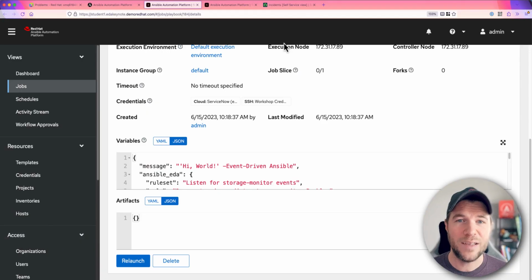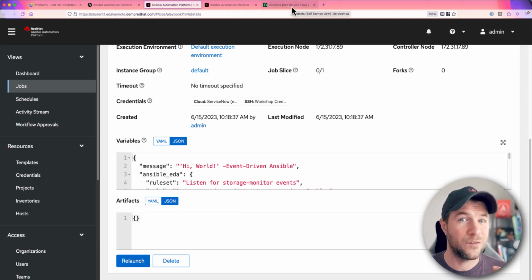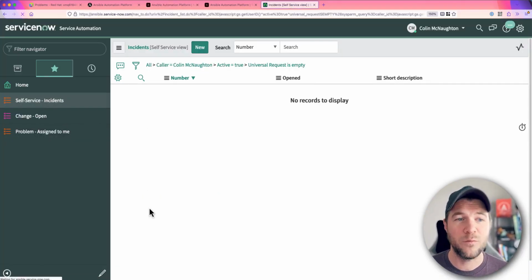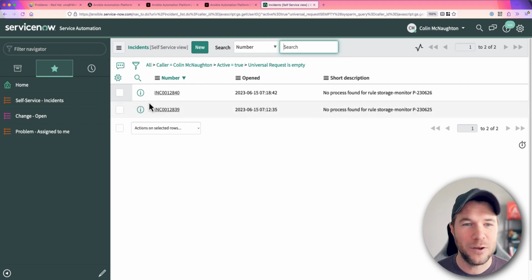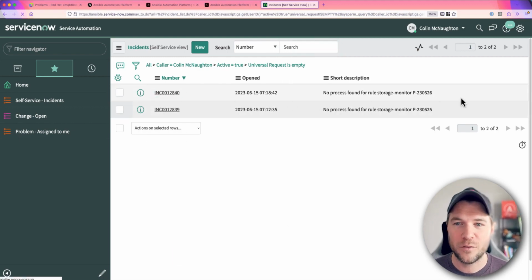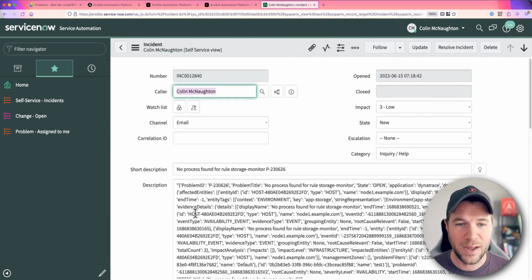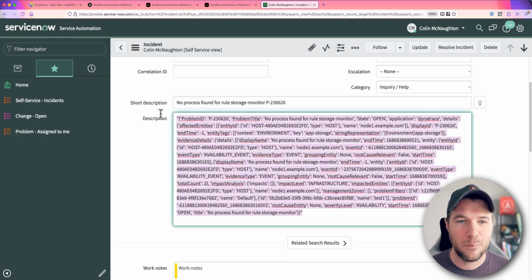Now, the last step here is actually to take a look at ServiceNow. Let's see what happened if I refresh my incidents page. And there it looks like, well, I caught a previous execution in there too, but it does look like a brand new incident was created. It has the incident, the problem ID, and it also has that same payload.